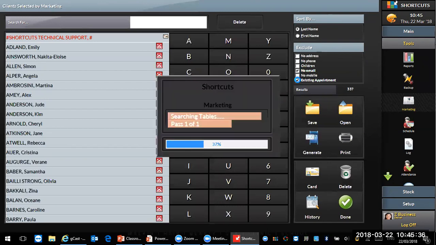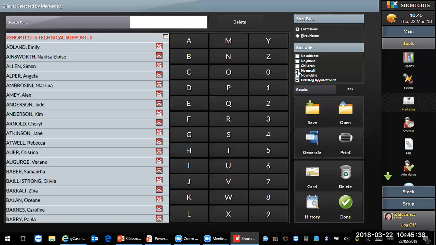You may want to take out anyone with an existing appointment. You can take out the children maybe. Again, totally up to you here.